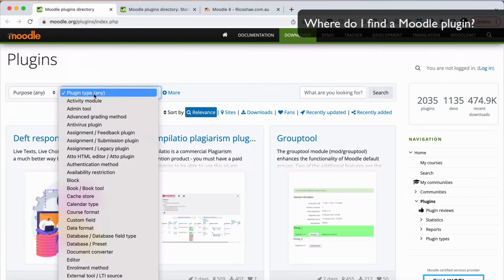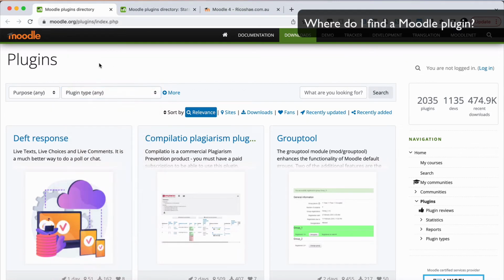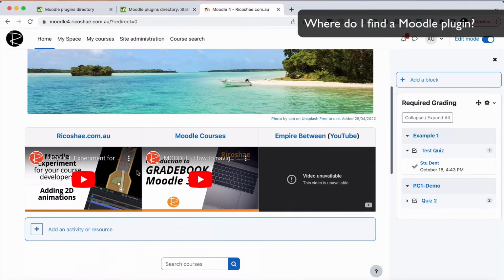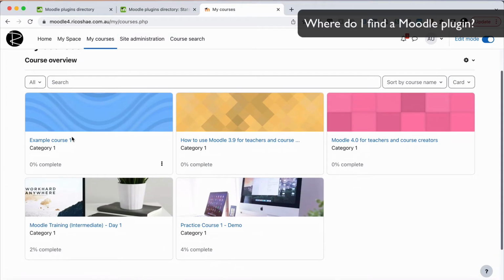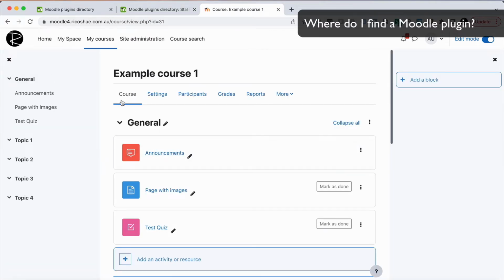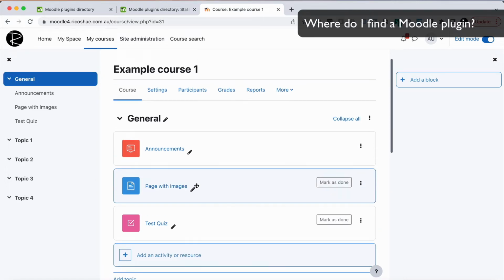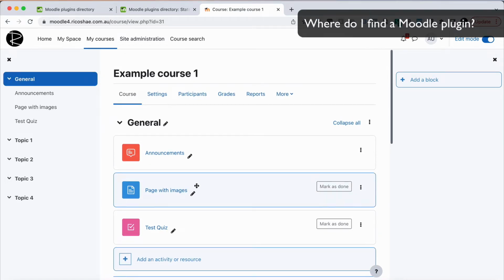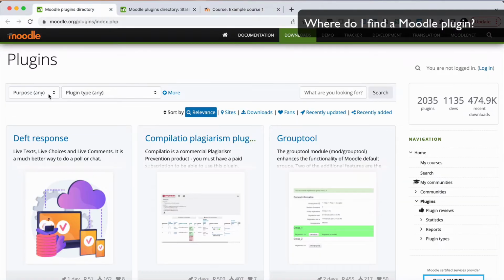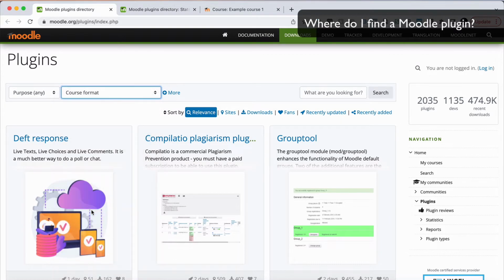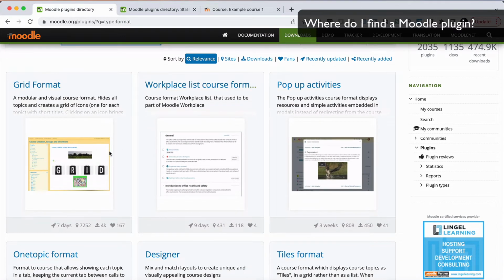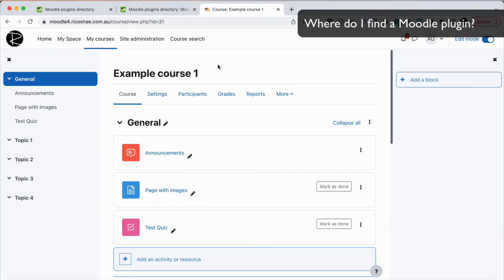If you are looking to achieve something different with the Moodle platform, an example might be you'd like things to be displayed differently in the content of a course. So if I go into my courses and I choose an example course here, you can see the format of how that's laid out. There's a certain format about how content is displayed. I can go and grab a plugin, and if I choose in plugin type, course format, these are all different plugins that I can install that can change how this is displayed.